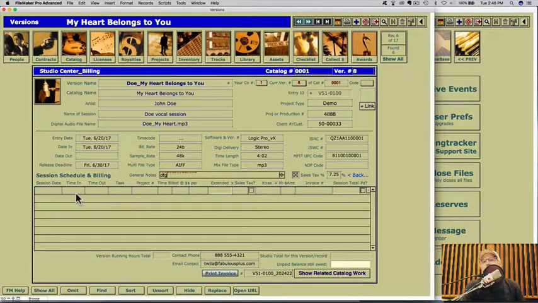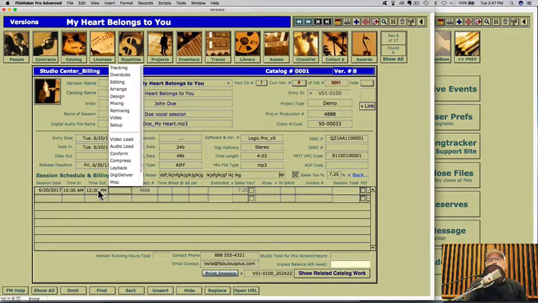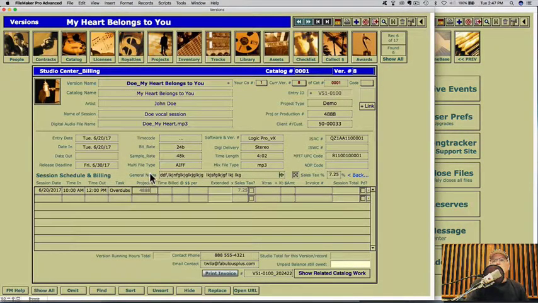All right, let's go into the session date. Let's choose today's date. We're going to have a session, 10 to 12 p.m. This is going to be overdubs. It's already given you a project number, and based on this project number it's bringing that into your invoice. So it's 2 hours of overdubs at $100 an hour, let's say.